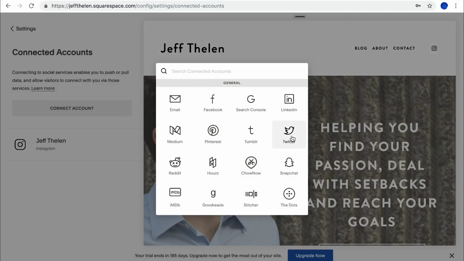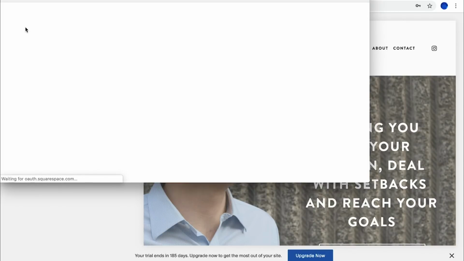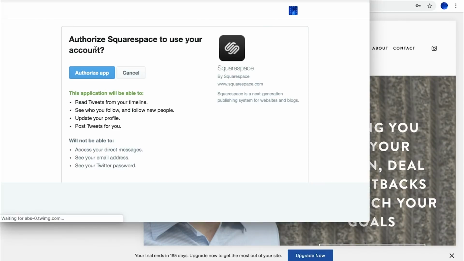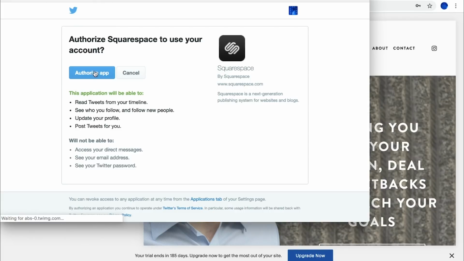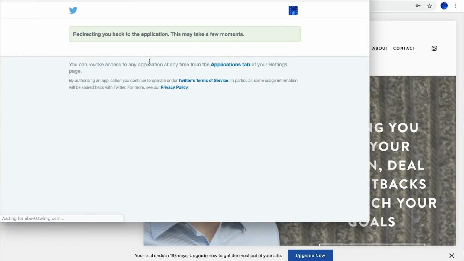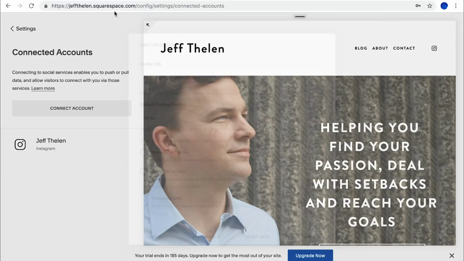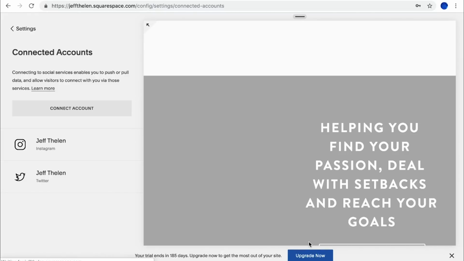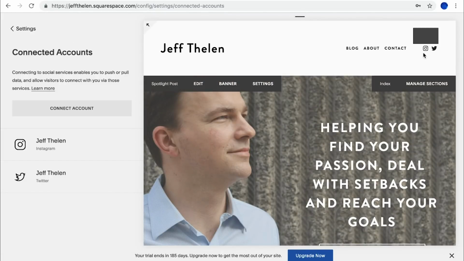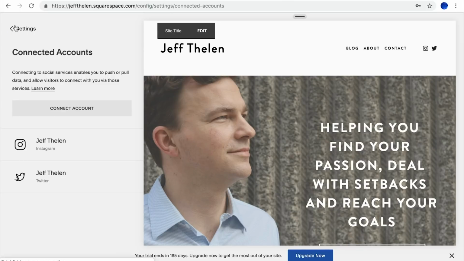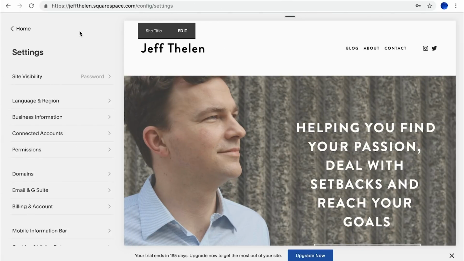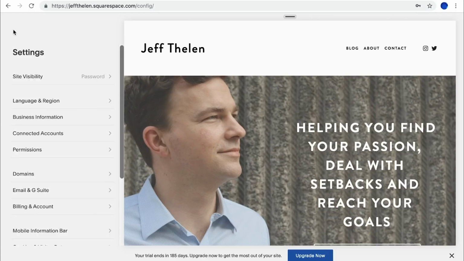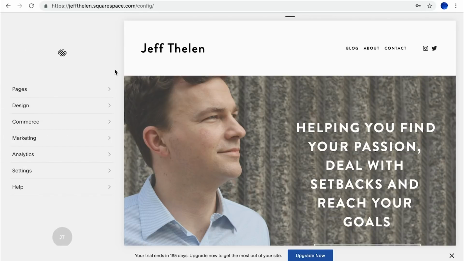And let's say I want to connect my Twitter. Authorize. And so now you have Instagram and Twitter. And then you can obviously add a lot of other social accounts as well, but just so you have an idea how it works. And so the pages are pretty much set up, and now it's a matter of probably updating a lot of the design.